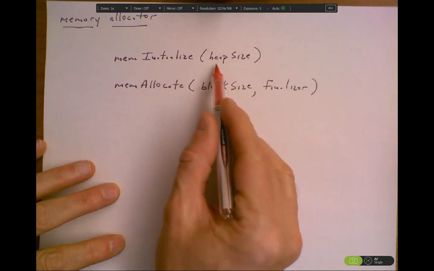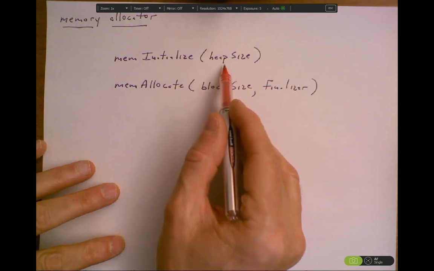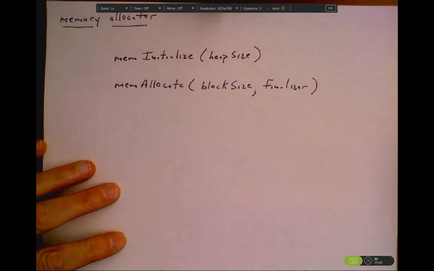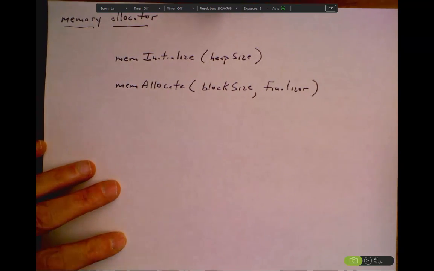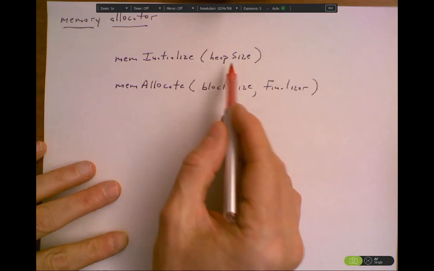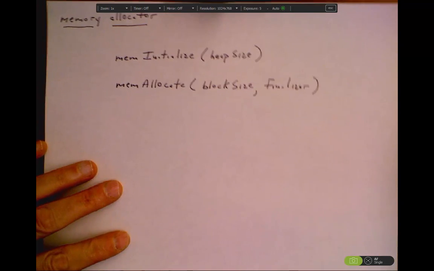One thing I'm finessing here is what the units are for the heap size and the block size. So memory allocators might vary. There might be ones that allocate memory at the byte level, so the units for these two parameters would be in terms of bytes, or they might be in terms of words, 32-bit words or 64-bit words.